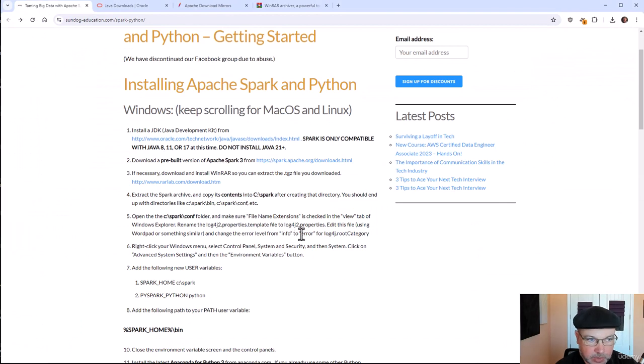Back to our list of instructions here. So we need to configure this to not be so spammy with error messages. By default, Spark is configured to tell you about every little informational message when it runs, and this can make it hard to find the actual output of your scripts when you're running this thing. So let's take care of that.